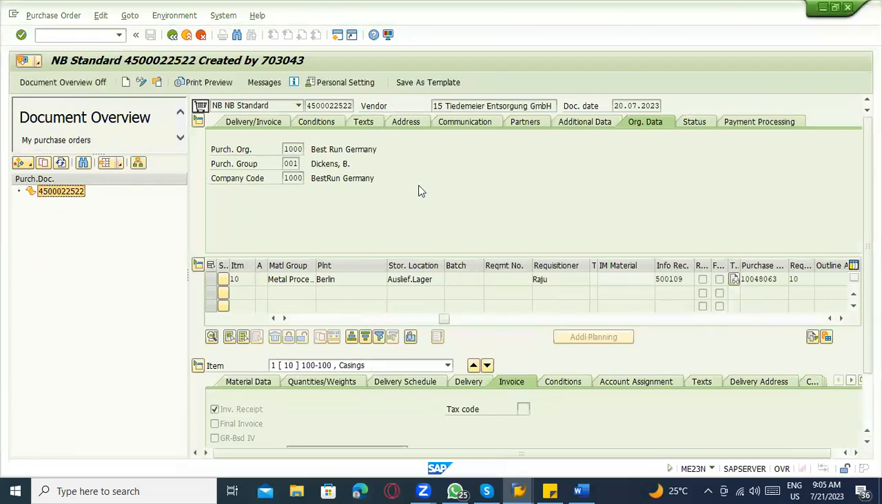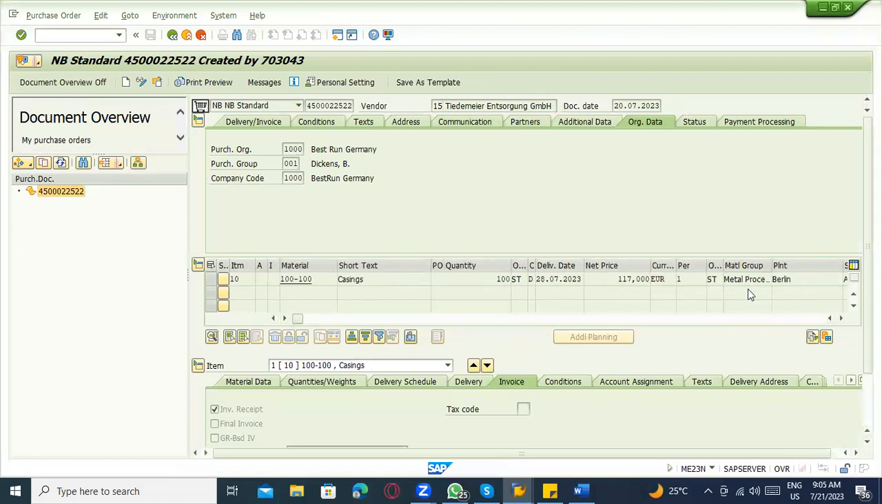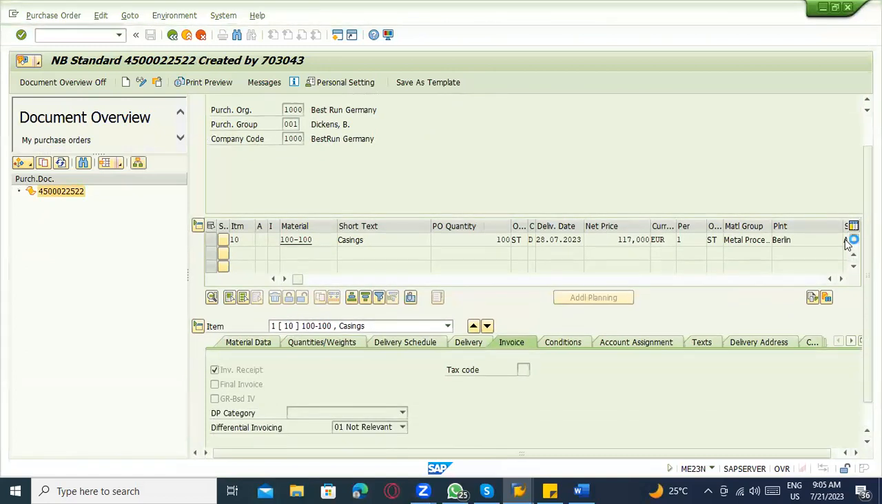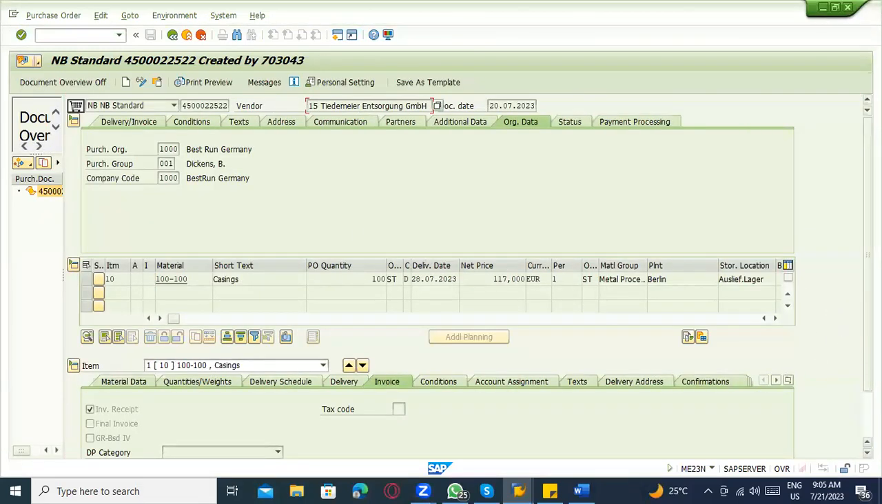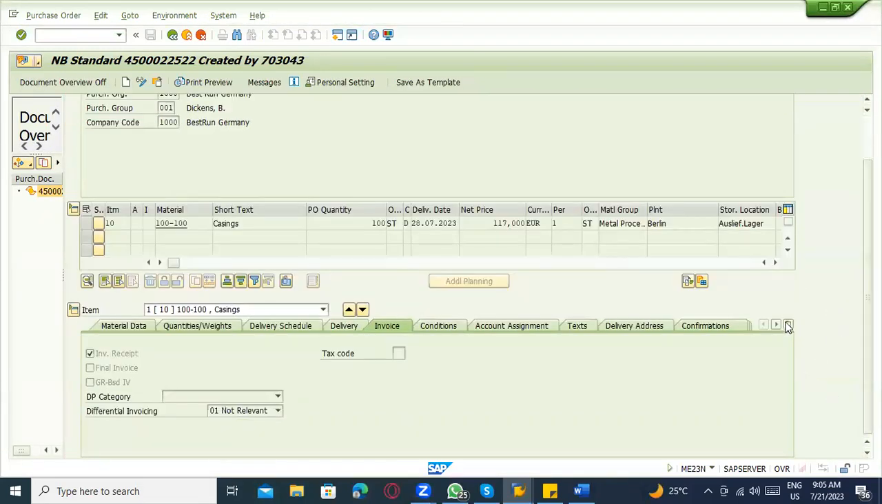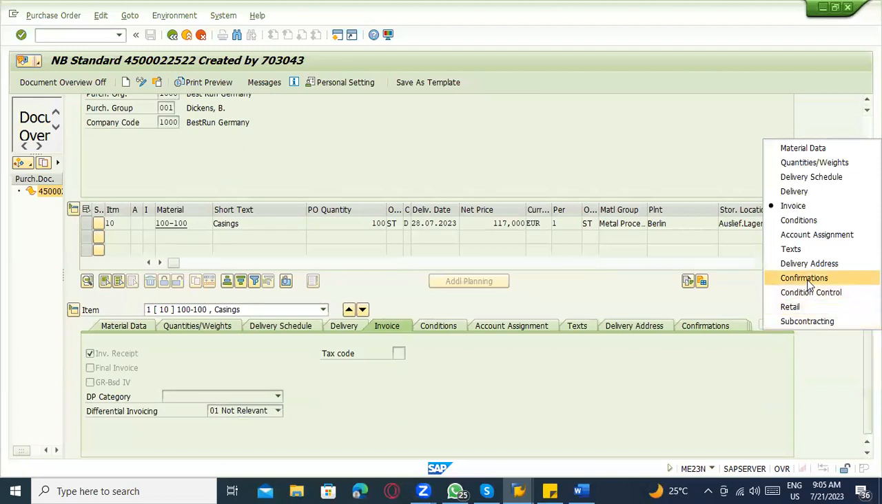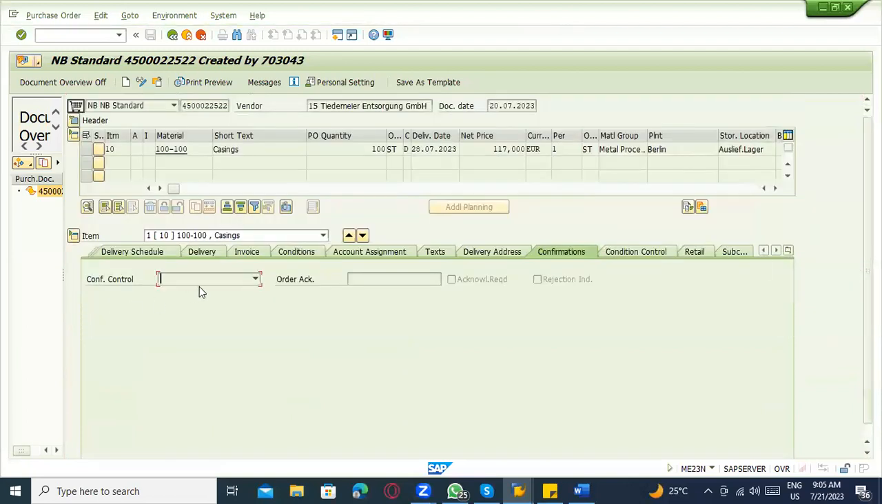Just double click on that. Okay, this is my vendor and this is my purchasing organization and all. So what is the next step? Once PO is created, you follow up with the vendor. When you are planning to receive any acknowledgement, that acknowledgement number you can update here. You can update whether the order acknowledgement is received or not received. Those order acknowledgements, you can go to change and update.